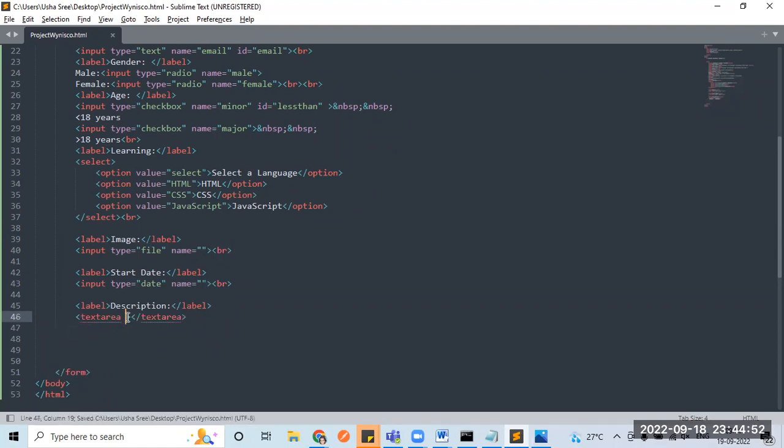So what does the text area do? You can take a number of rows, how many rows you wanted, how many columns you wanted. For example, sample, I just need 10 columns and 5 rows. So this much space it is going to occupy for me.